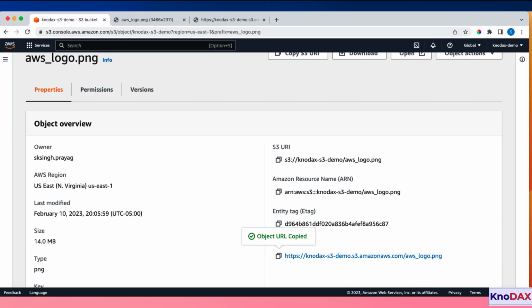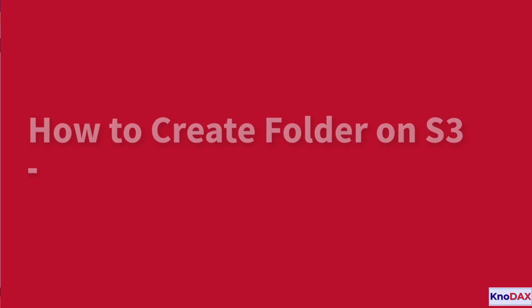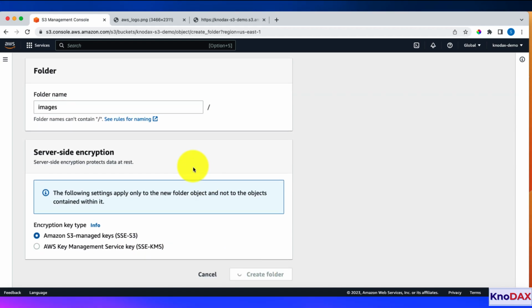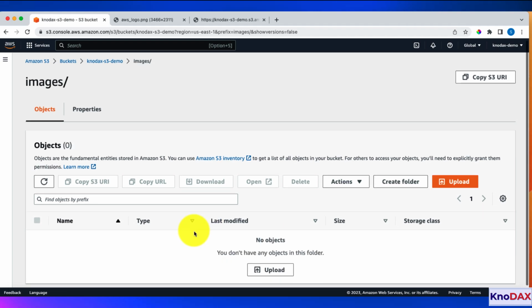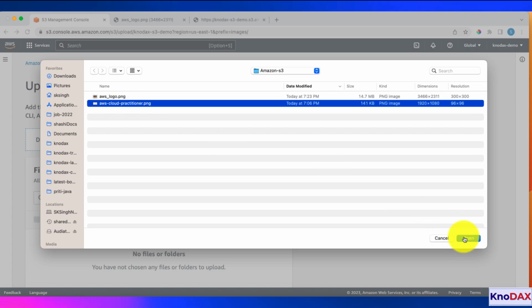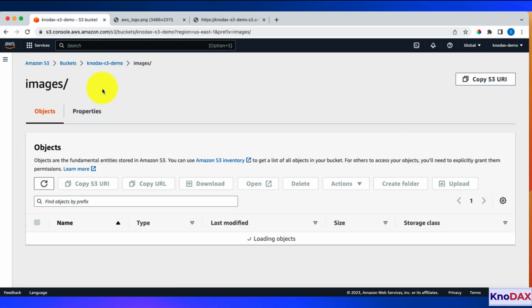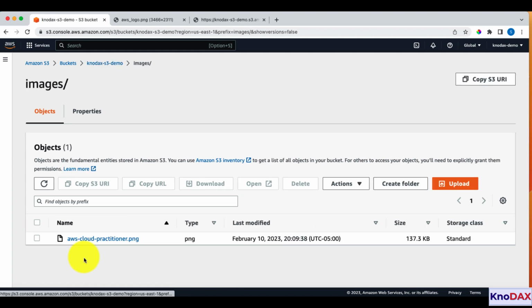Let's go back again to this bucket. Now, what will we do? So this is my bucket. Now let me create one folder here. Let me create this folder, images, okay? And inside this folder, let me upload one object. Let me upload this file. Right, click on upload. Come to the bucket. So now I have the images folder, and under the images folder, I have this object, right?